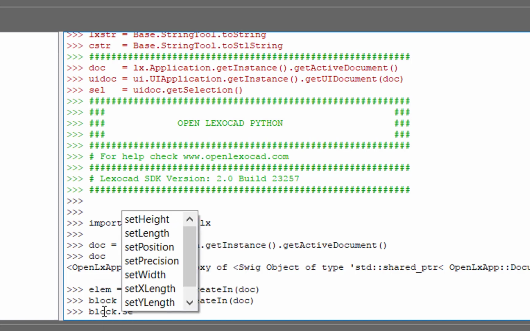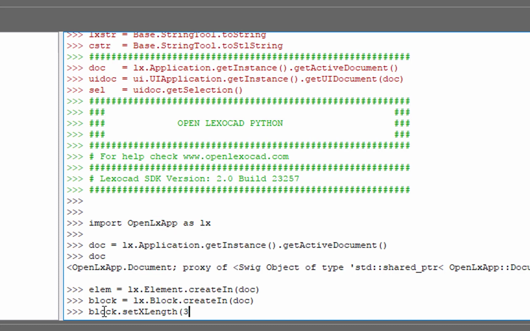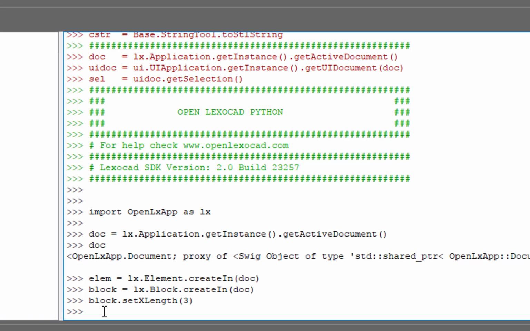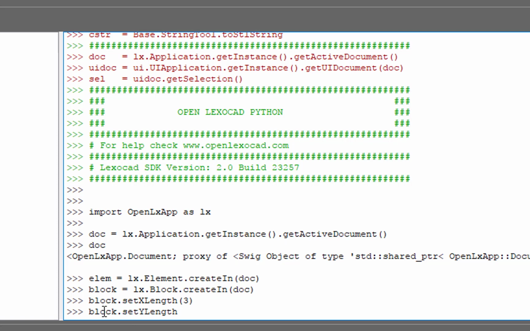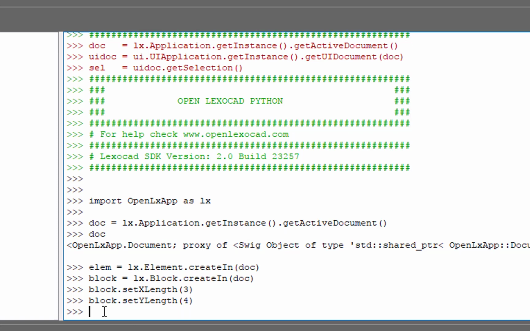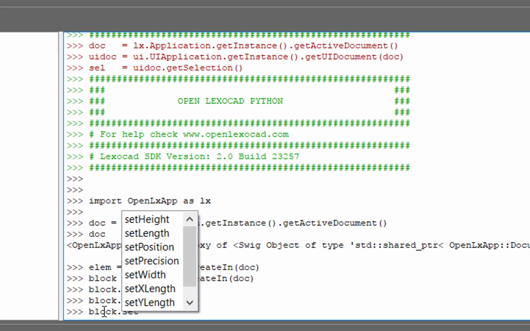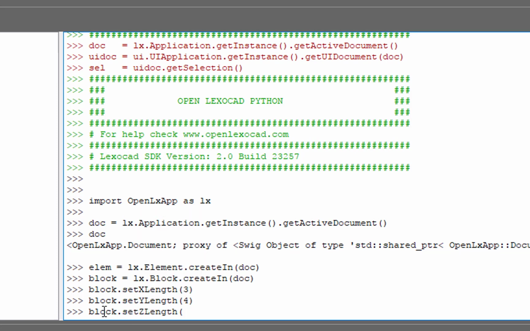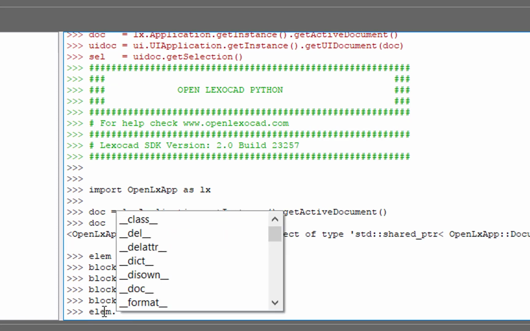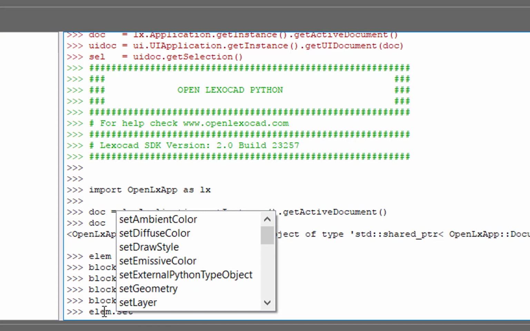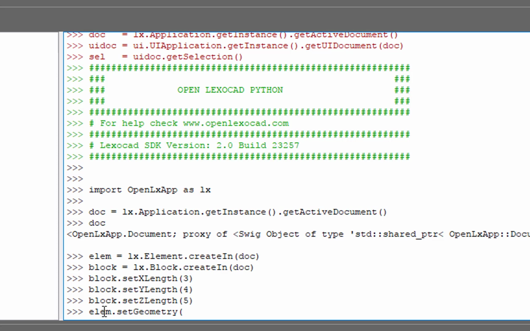The block has, for example, x length. I want to set it to 3. I can set the y length to 4. I can set the z length to 5. And now I want to add the geometry to the element. So this is done by set geometry.